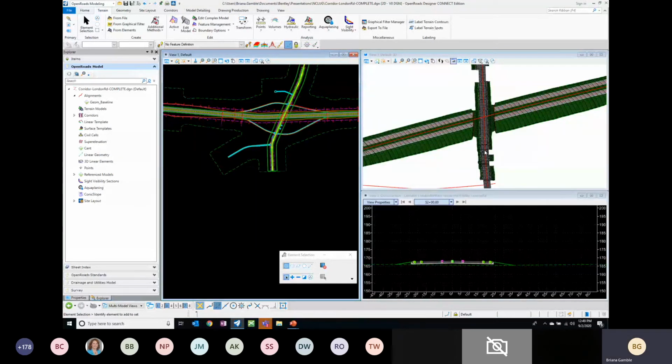So again, a good file structure is to take your super elevation, your corridors, your alignments, all of that information, have them all in their own DGNs, and reference it into a container file to build your 3D model.